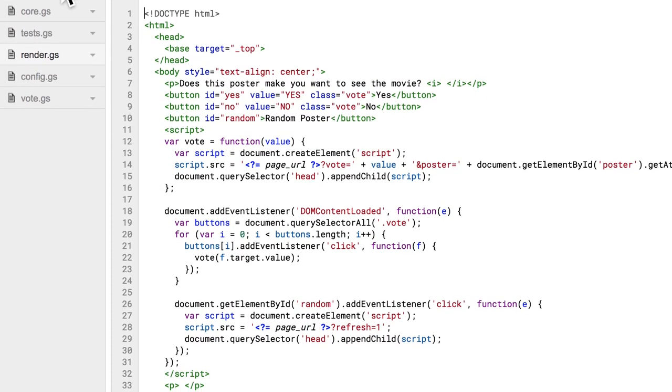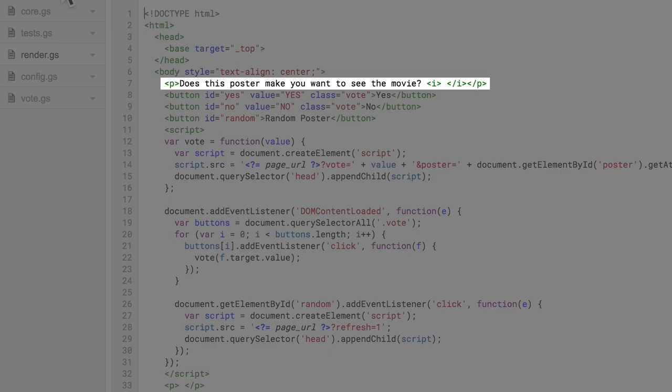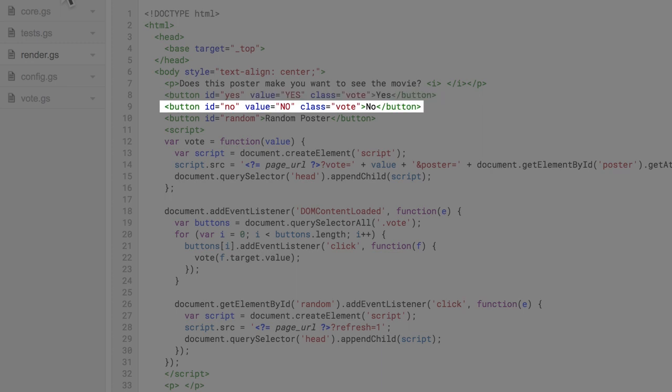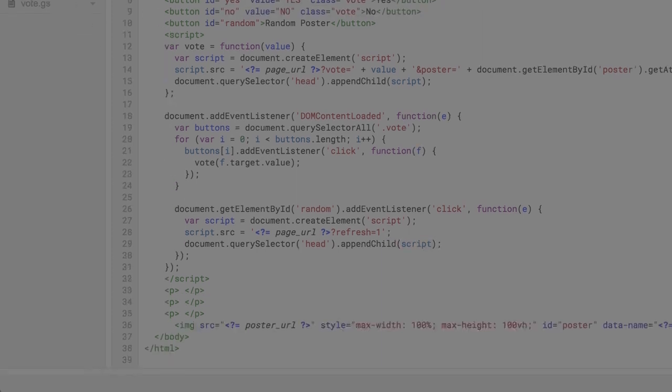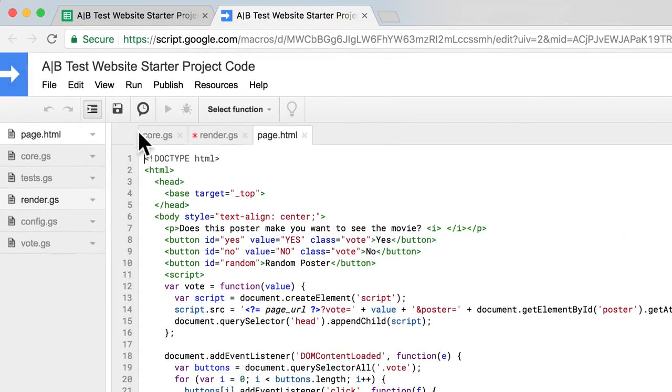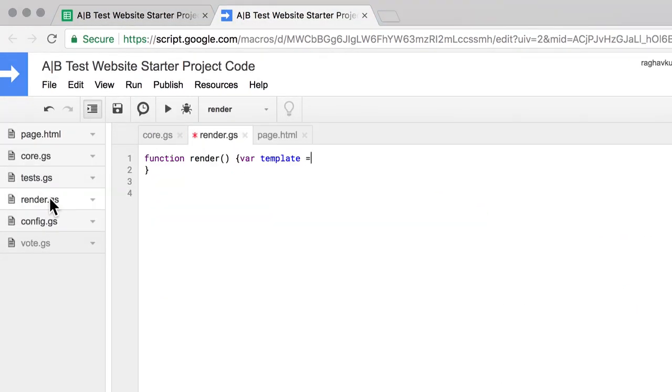Page HTML describes the heading, does this poster make you want to see the movie, the yes and no buttons, and the size of the image on the web page. Return to render. Define the variable so that it gets information from the page HTML file.